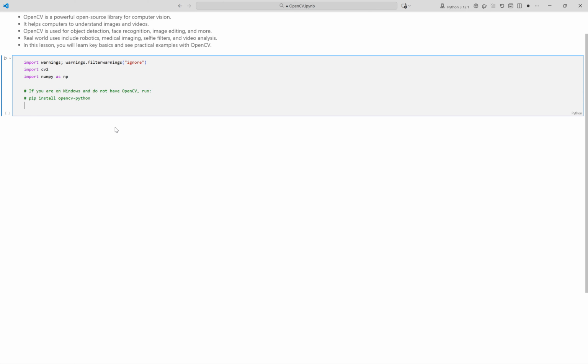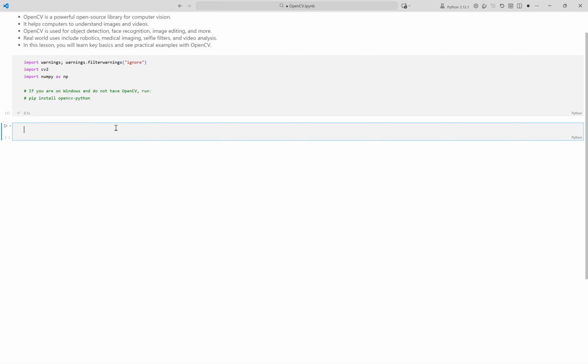Running the cell now. This code sets up the environment by importing OpenCV and NumPy, essential libraries for image processing tasks you'll explore in this lesson. There's no visible output because this step is just preparing your workspace to run OpenCV functions smoothly and suppressing warnings for clarity. This foundation allows you to focus on learning OpenCV's core features without distraction.